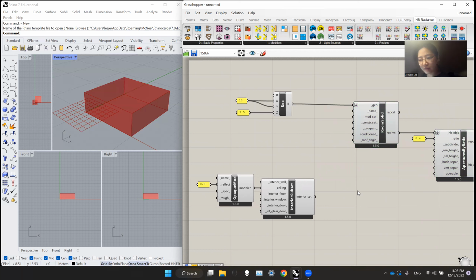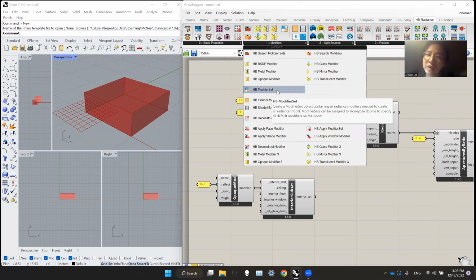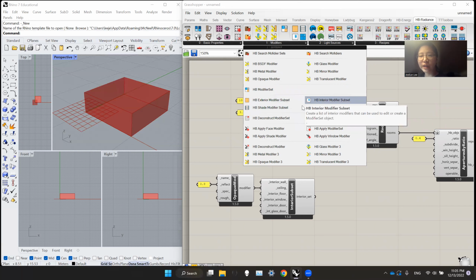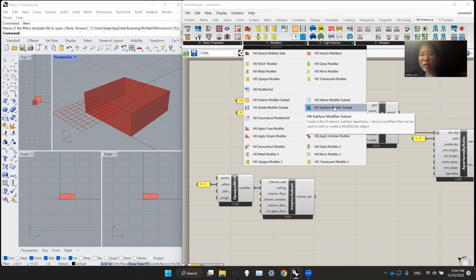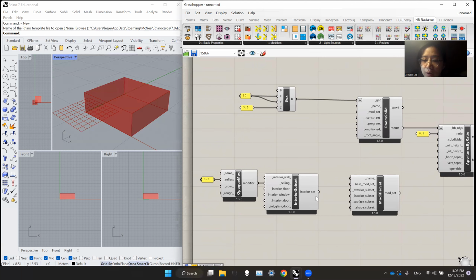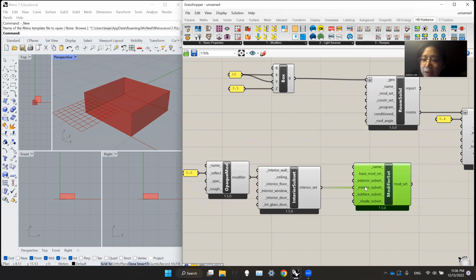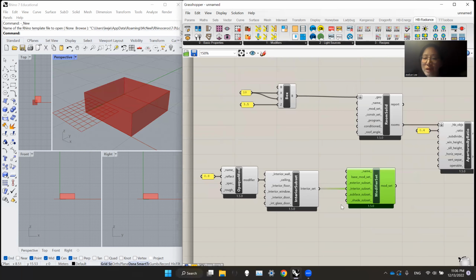And you also need another thing to collect all the modifiers, because there are a lot of modifiers for exterior, interior, and shades and subsurface, subface. So then you need to bring all these four modifiers into here, modifier sets. So we used interior set, so you can put it over here. If you change the exterior subset or subface, you can use other input.